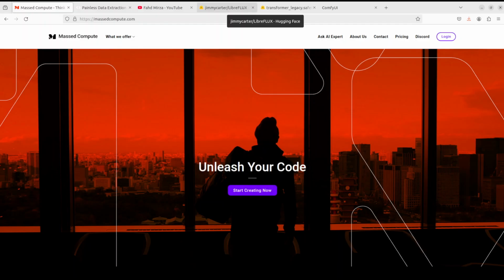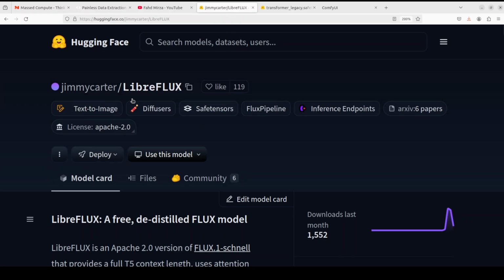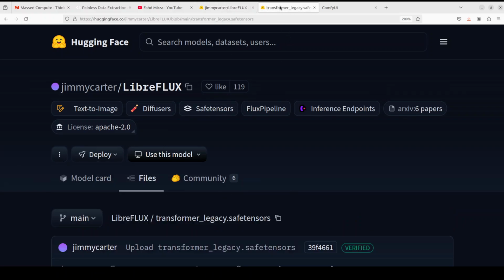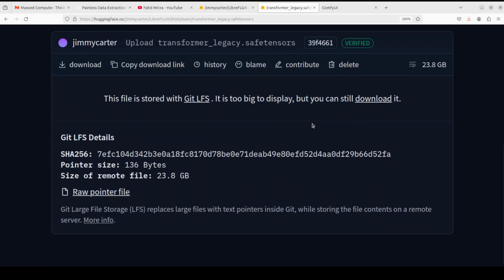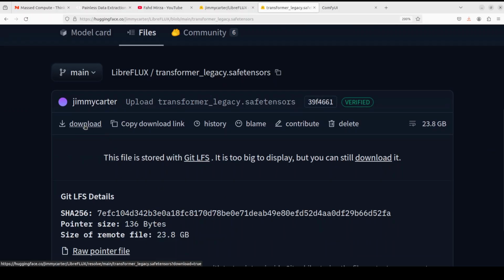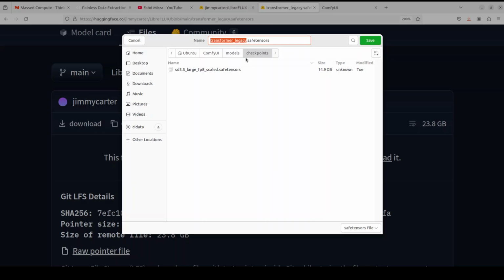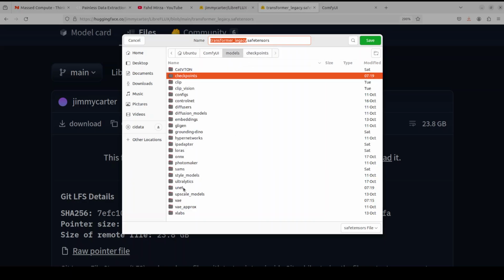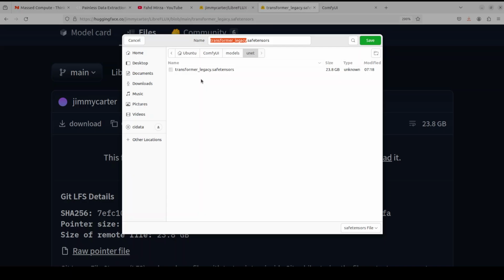Now, in order to download it, go to this Hugging Face page of LibreFLUX, go to Files. Once you're in the files, go into this file, transformer_legacy.safetensors, right click on this download button, and then you need to save it in the models and unet folder. This is where we normally put our Flux models, right? So in the unet folder in ComfyUI, just put it in there.